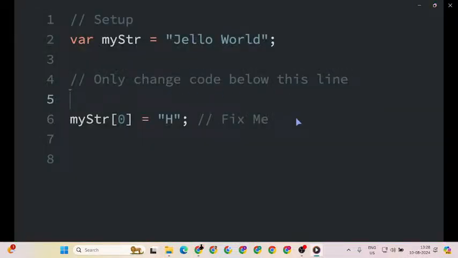Strings are immutable, meaning they cannot be altered once created. This does not mean that they cannot be changed, just that the individual characters of a string literal cannot be changed. So look at this example. My string, and then we're going to use bracket notation to choose the first letter. So it currently says Jello World. We want the first letter to change to an H to say Hello World. But if I run that, there's going to be an error because of the immutability of strings. Now we can still change this to Hello World, but we can't just change an individual letter like that.